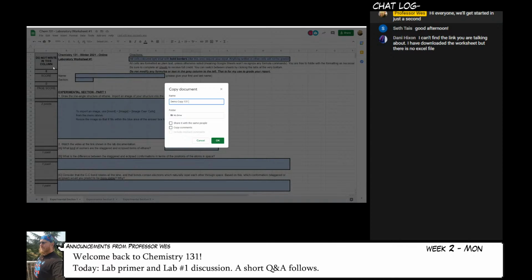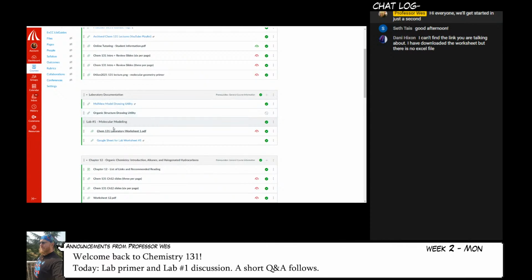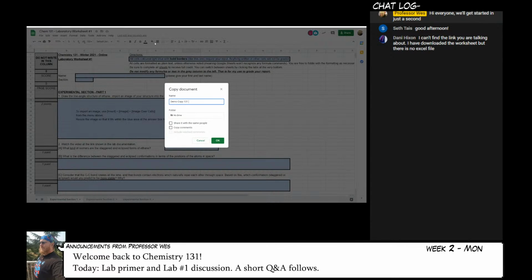I can't find the link you're talking about. I have downloaded the worksheet, but there's no Excel file. The Excel file should just be in Canvas. If you go to this link right here, Google Sheet for lab worksheet number 1, and click on that, you will get to this screen. Try that and let me know. Everybody should have access to it. I could see some people already have access to it, so it must be working.